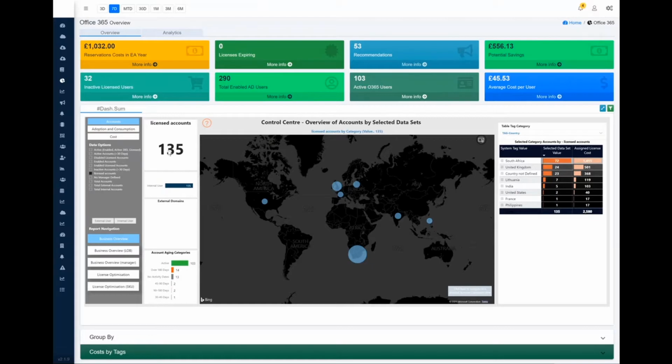Then on the very right, there's an area that has the detailed view of the data being displayed. So if I start on the left-hand side, the top 3 buttons change the underlying data set that's viewed on the map and in the right-hand table. So it changes all the underlying data. And that's been grouped into 3 areas: accounts, adoption and consumption, and then cost.